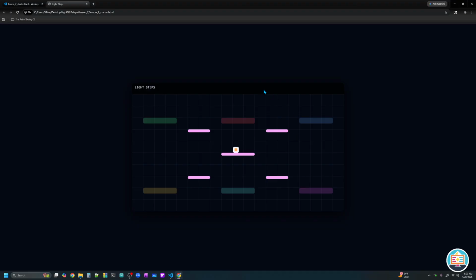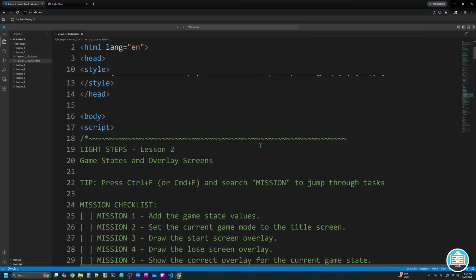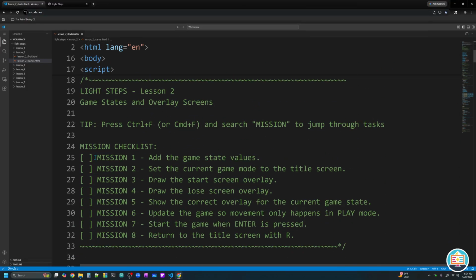That's all I got. So what we want to do now is give our game the logic to say, hey, when we start our game, when we refresh our page, I want to see a start screen. I don't want to just be thrown into this gameplay world. So let's see how we're going to do that. Mission 1 in our mission checklist says we need to add our game state values. So we somehow have to let our program know what are the states that it's going to operate in. And we said we're going to do start, play, and lose.